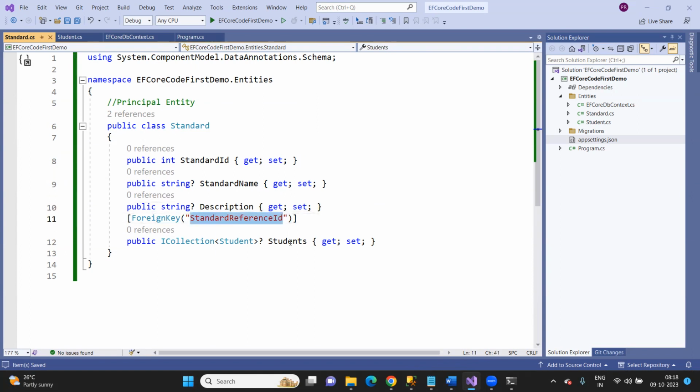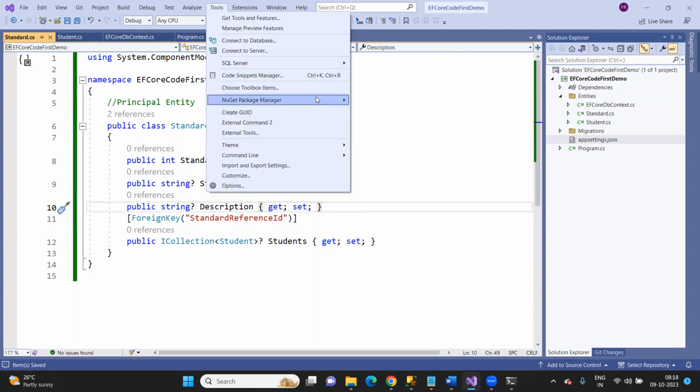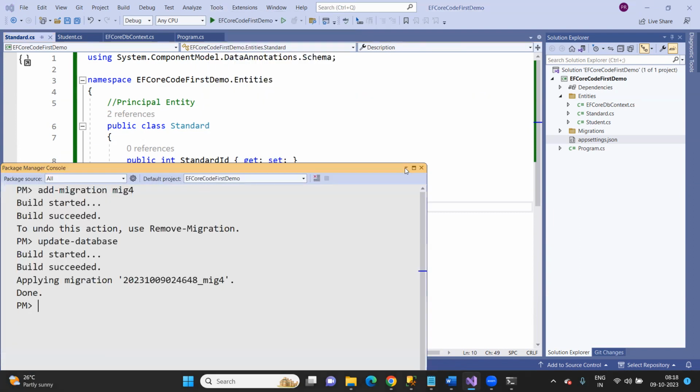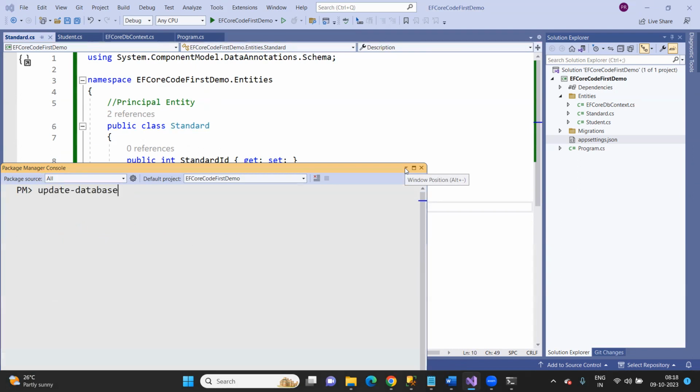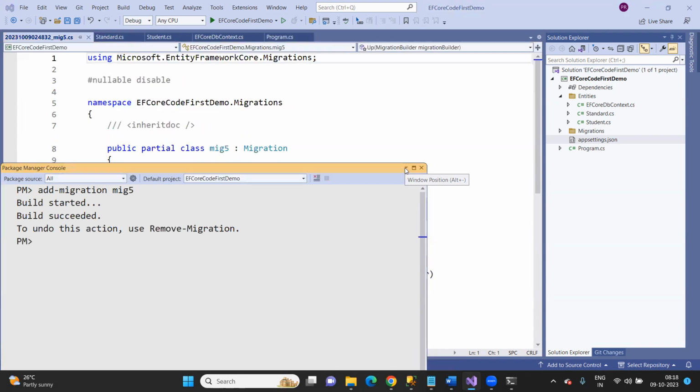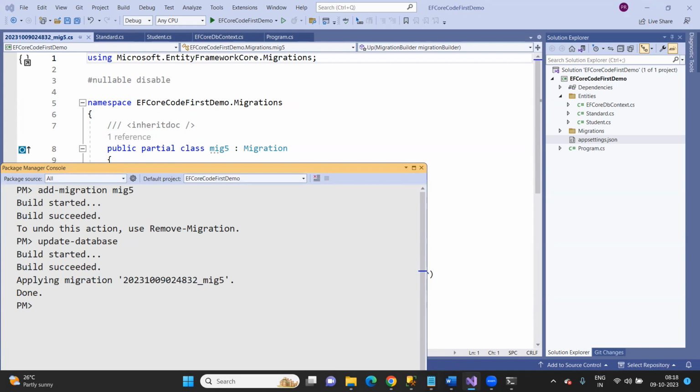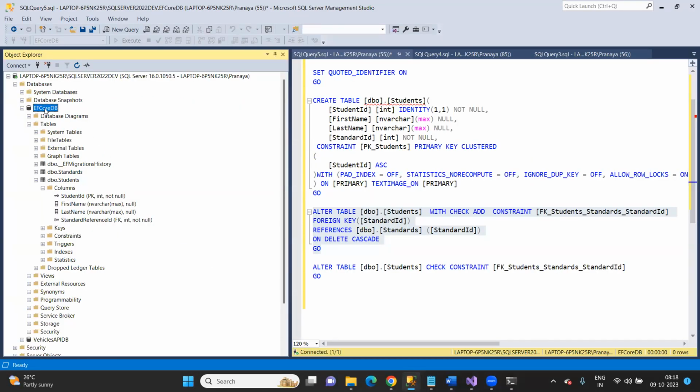In the dependent entity, if there is any property with this name, please mark that property with the foreign key attribute, right? With these changes, open the package manager console and update the migration. Once the migration is executed, check the database and you will see the same thing.